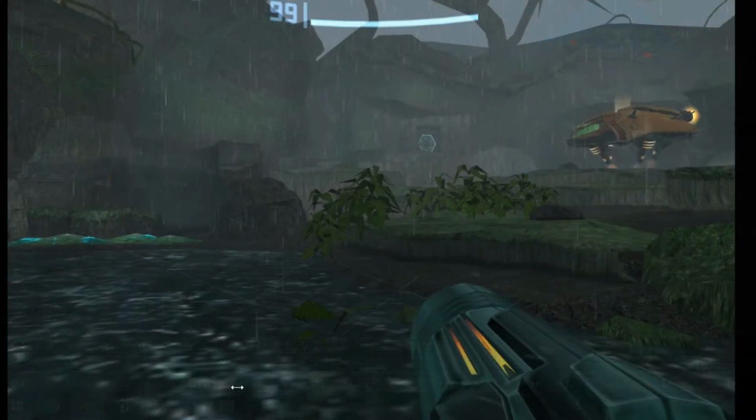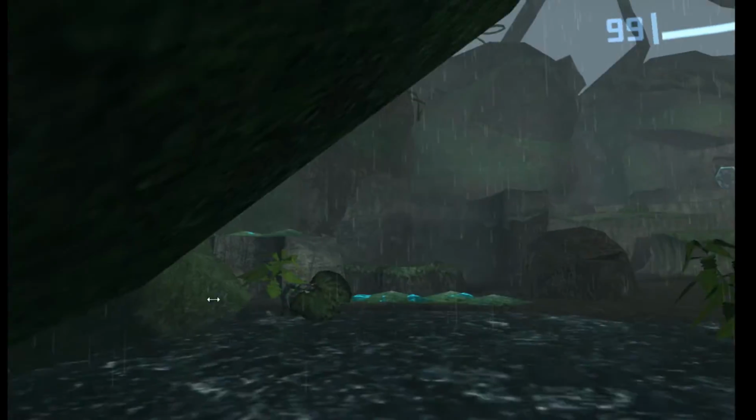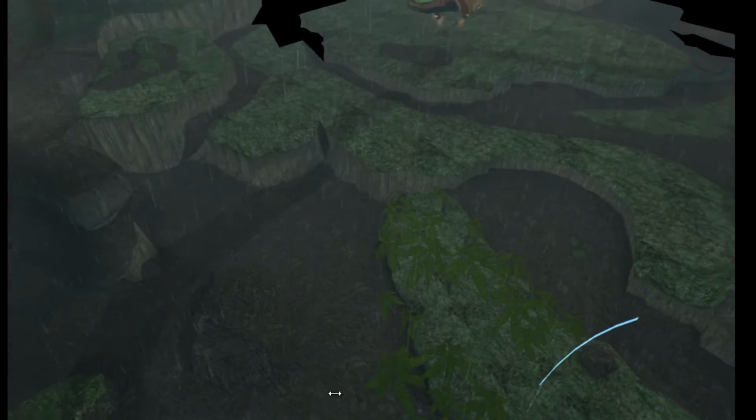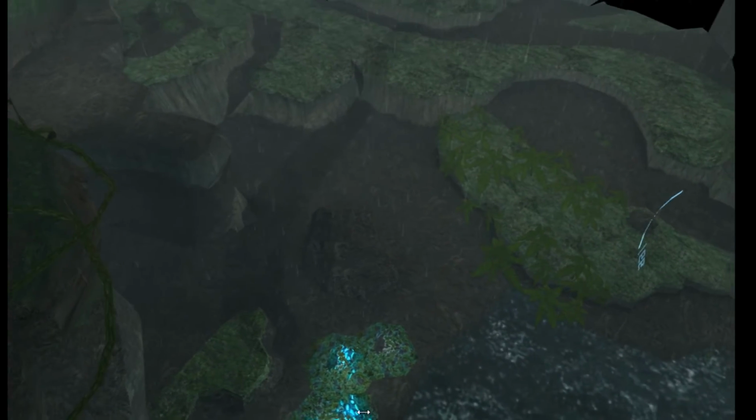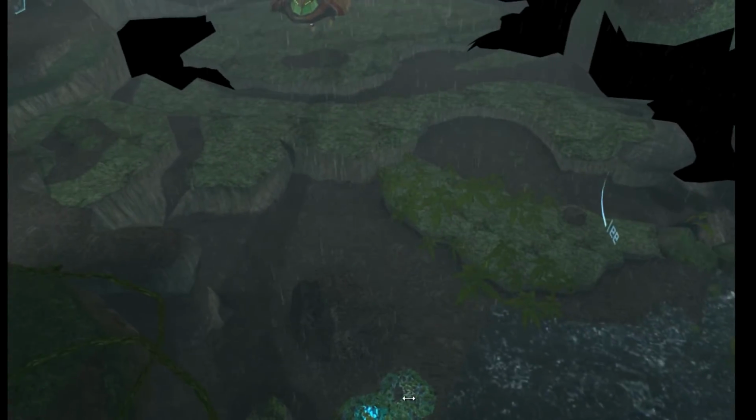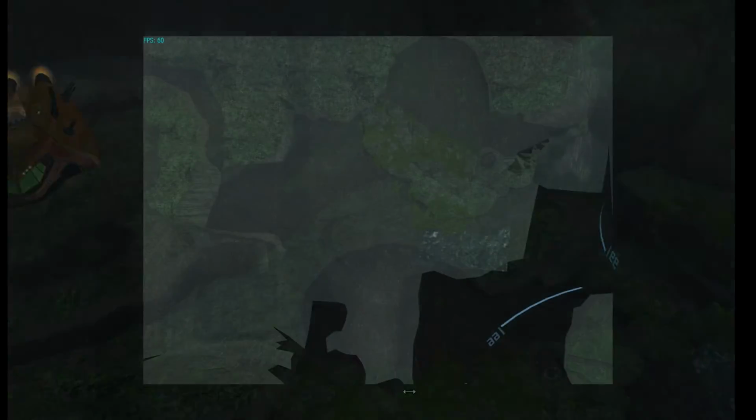That is because Dolphin has a free cam mode, which allows you to fly above the map and take screenshots. What I did was fly about halfway up, and then I took a bunch of smaller screenshots and stitched them together in Photoshop.